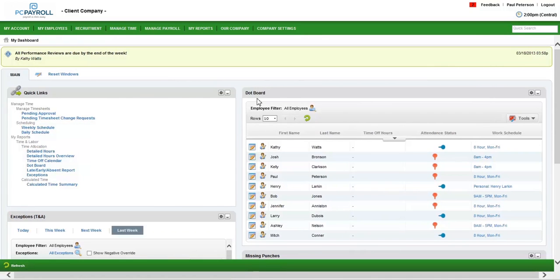He can also view a dot board to see who is in and out of the office at any given time throughout the day. The blue pin represents that the employee is clocked out, while the red pin indicates that they are clocked in. This information is available in real time if the employees are clocking in using the web or an Ethernet device. This report is also available on the mobile app so that managers can keep tabs on their employees while they're away from the office.